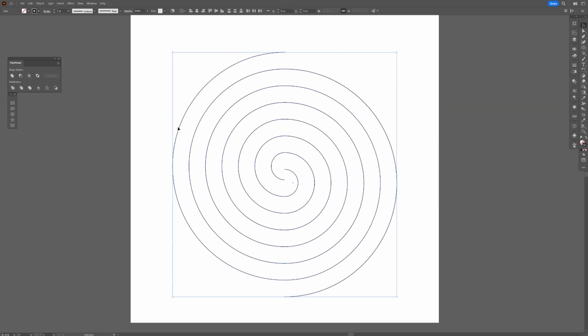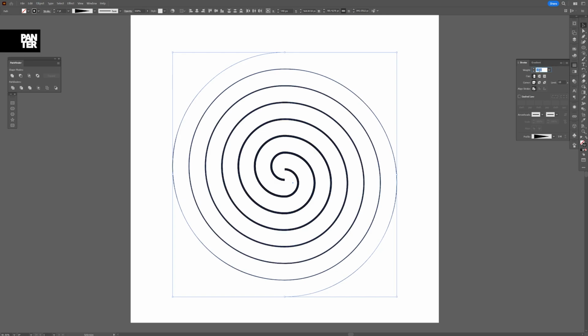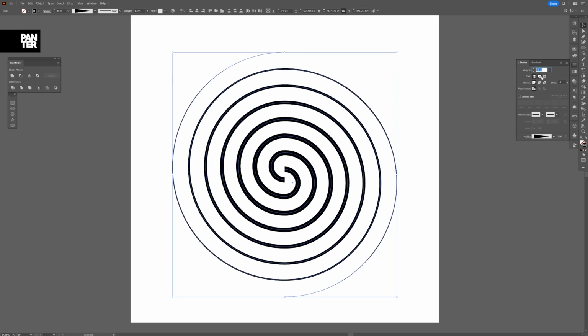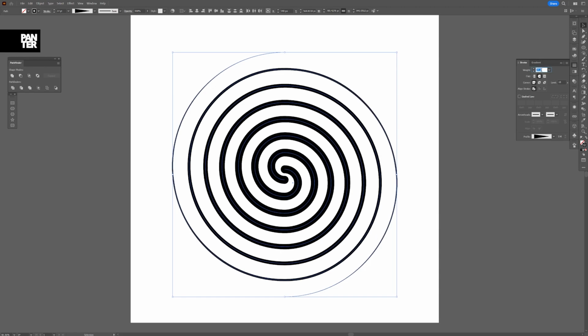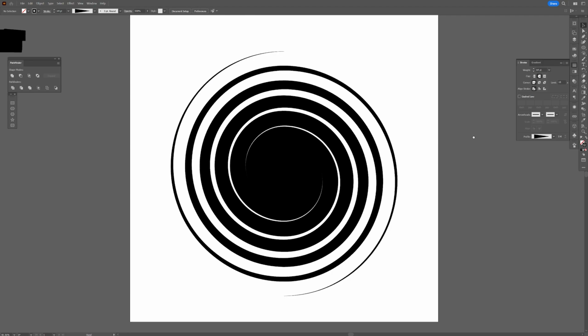Great. Now I'm going to select them all and go to the strokes, and we're going to change the stroke profile to the fourth option. I'm going to increase the width, and I'm also going to make the cap rounded, and increase it more. There you go, 64, and it looks something like this.